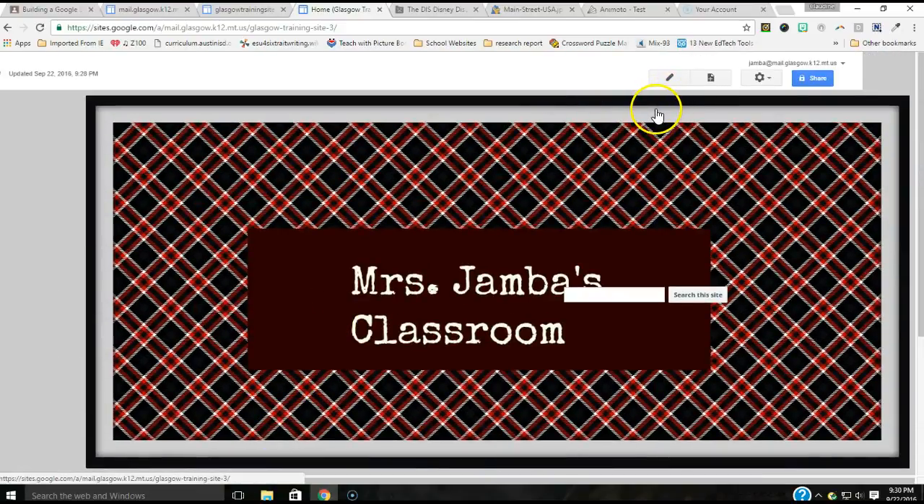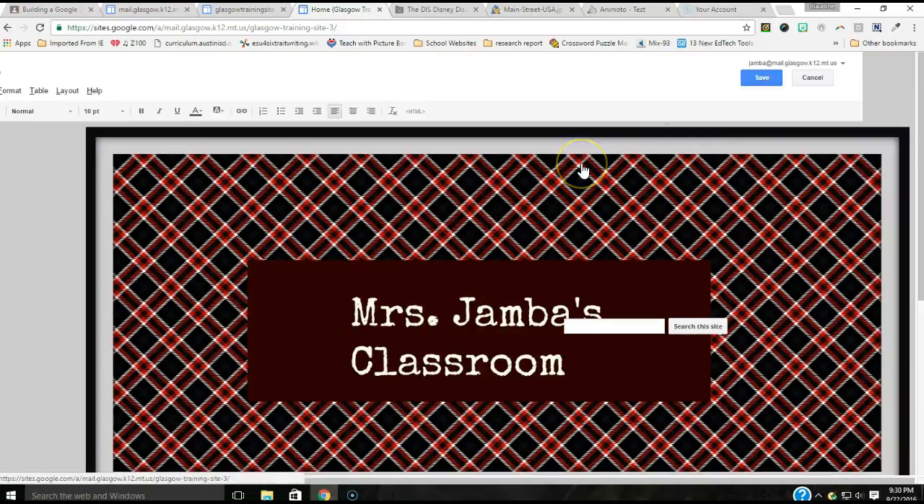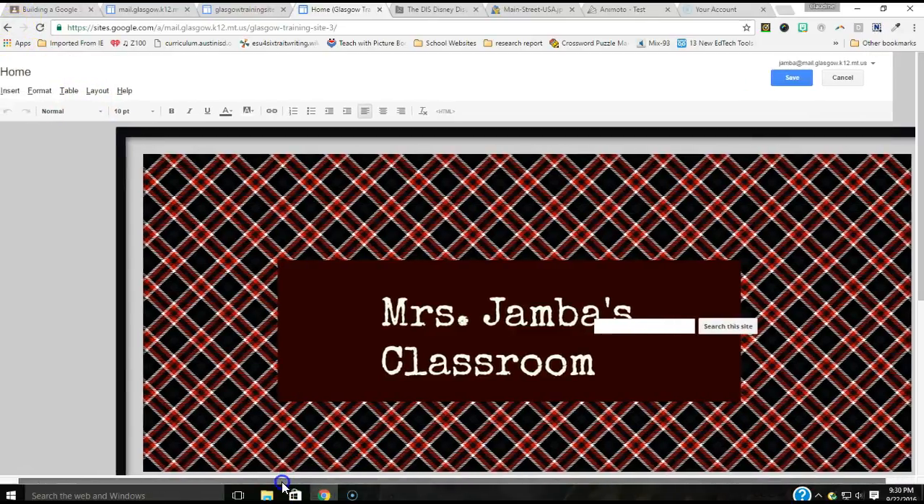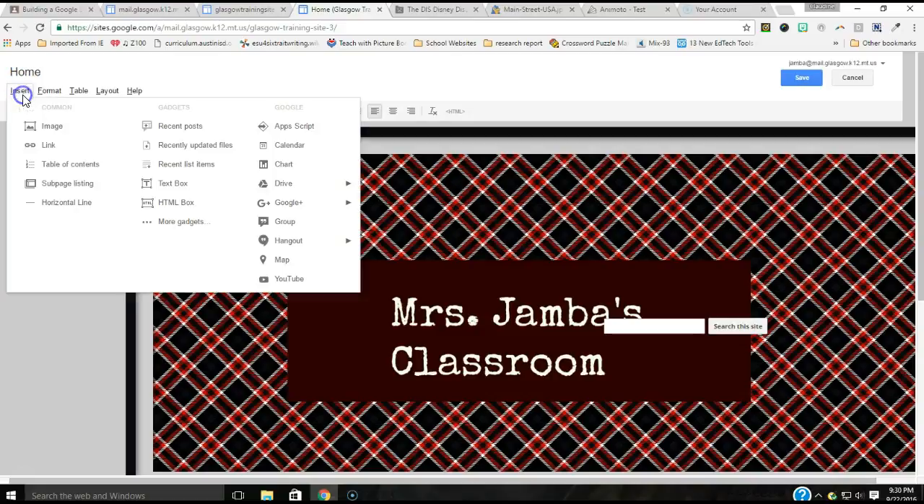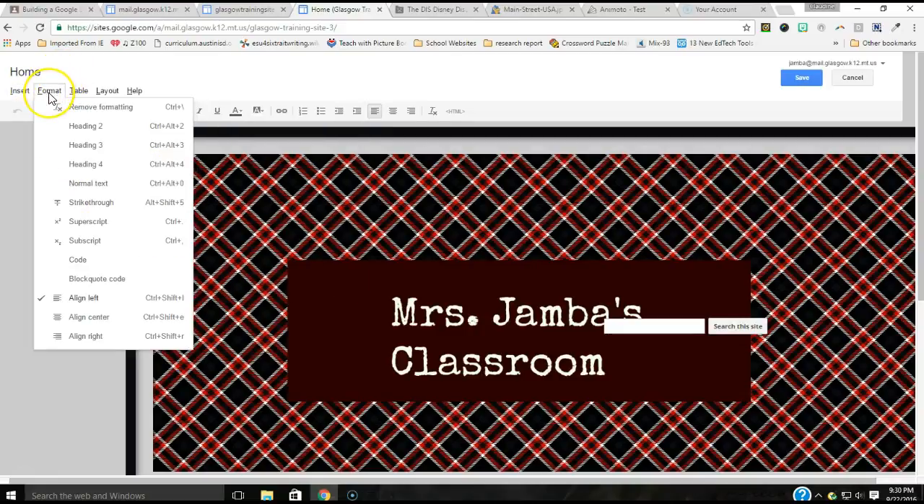So the first thing that you're going to do is select the edit page symbol, and that will open up the editing toolbar. There's a few things that are here, and I am going to slide this over just a little bit so you can see everything that's there. So we have the insert button, which, just clicking on it, you can see there's a ton of stuff here, and we'll go through some things so you can see those. And the format button.